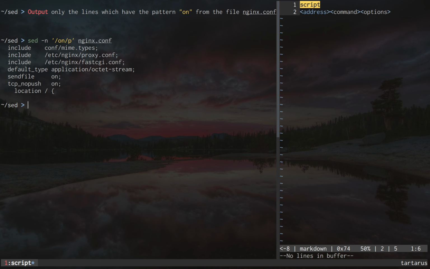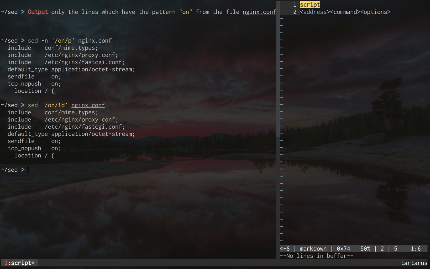So the other solution would be, as we saw at the beginning, we want only the pattern on, so we need to negate the address on nginx.conf, and it has exactly the same result. Another exercise, output only the lines beginning with 2 whitespace characters from the file nginx.conf.